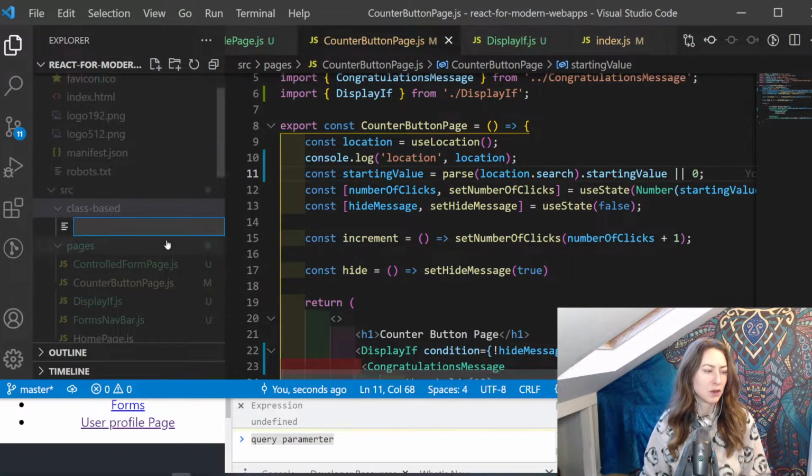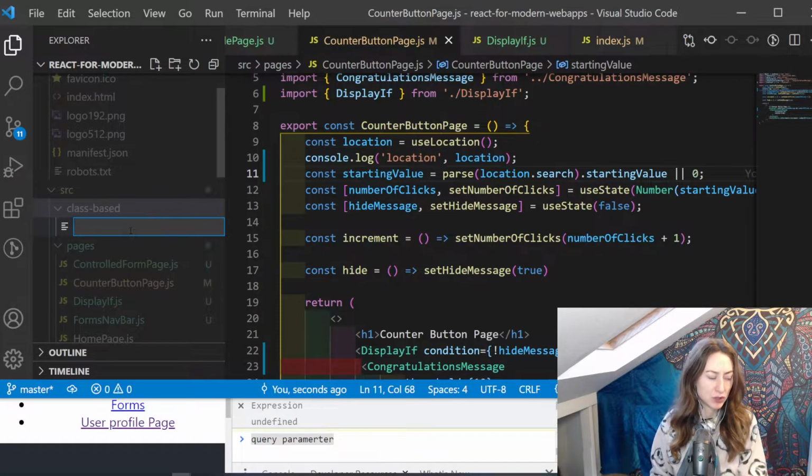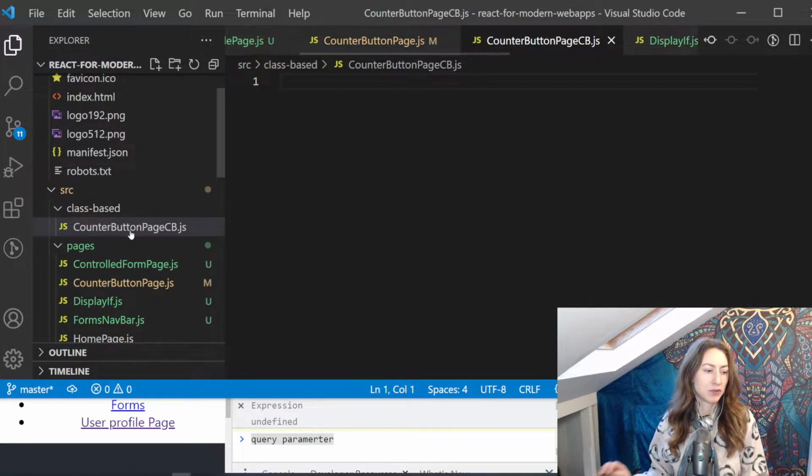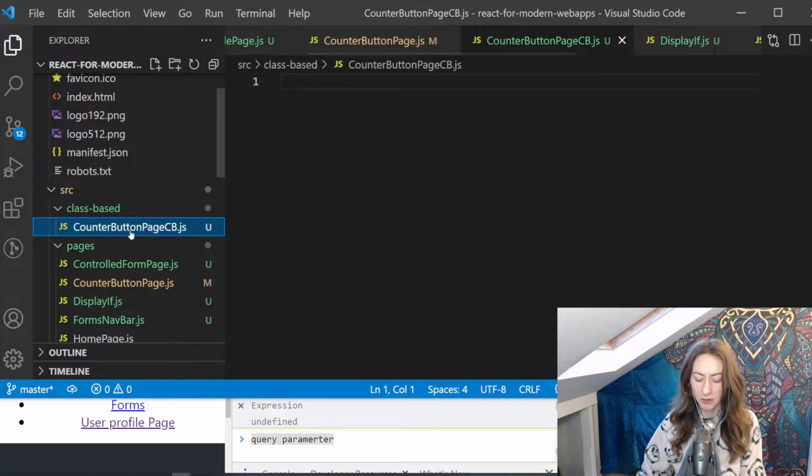Okay. So we'll say counter button page, counter button page cb.js. Perfect. And now let's set this up as always. Oh, we're doing a class, aren't we? So I don't actually know how we are going to set this up right now. I should, but it's not coming to me.